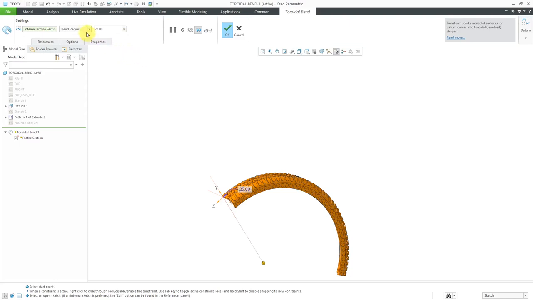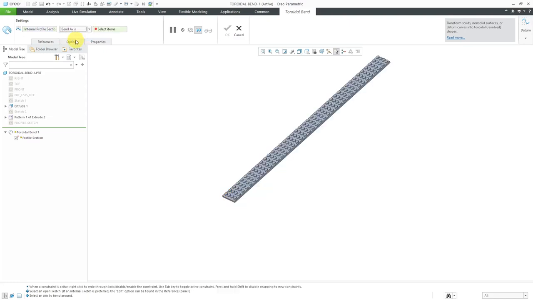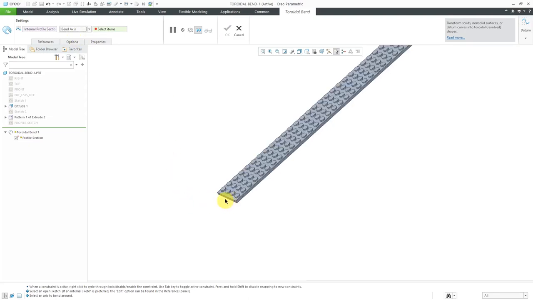Let's take a look at some of the other different options in here. Instead of bend radius, you can also define a bend axis. Let's click on the bend axis command, and I don't have an axis to select. If you go to the right side of the dashboard, there is a datum drop-down menu that allows you to create datum features on the fly, and these will be embedded inside of the feature.